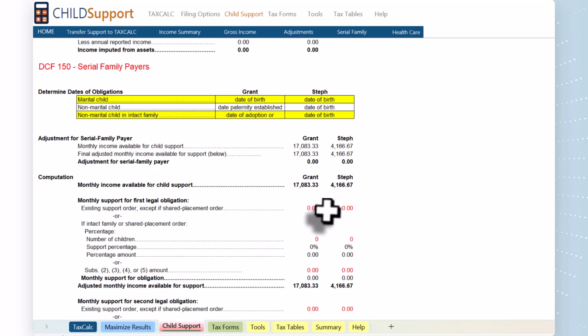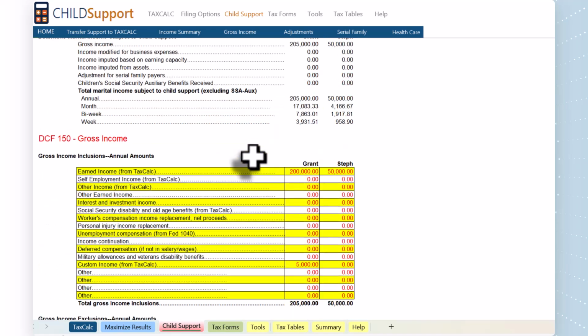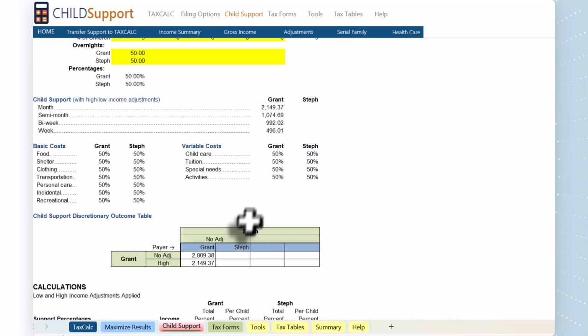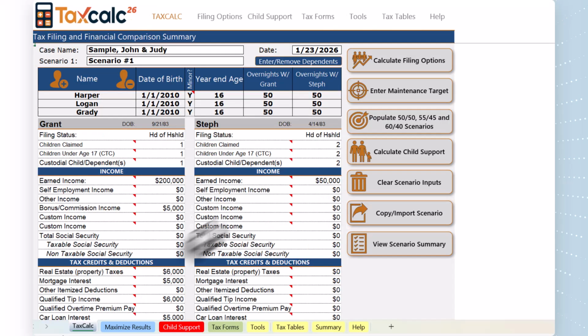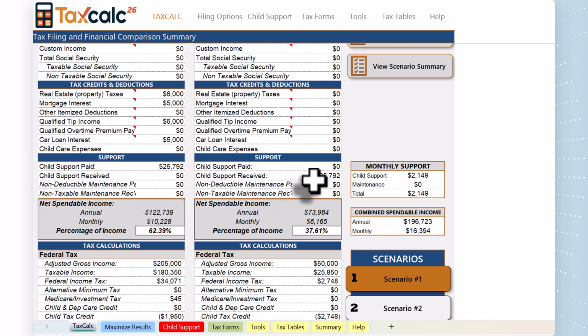Here in this section, you can make adjustments based on if you have an existing support order or an intact family or shared placement order. So there are adjustments that could be made here, but for the large majority of cases, I don't need to make adjustments on the child support side. I'm using the assumptions I've already input to calculate child support. For those cases, all we need to do is transfer our result back. So child support, you need to go get it, bring it back, and that calculation is then included in the overall calculations of income and support.